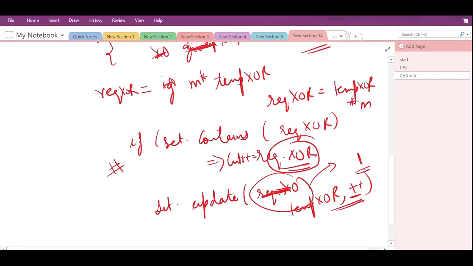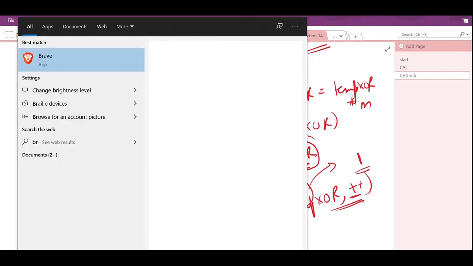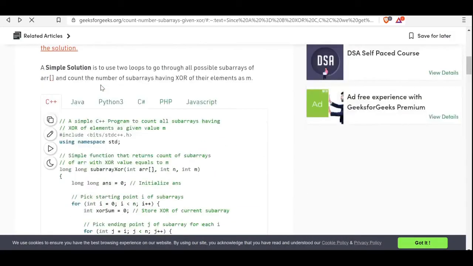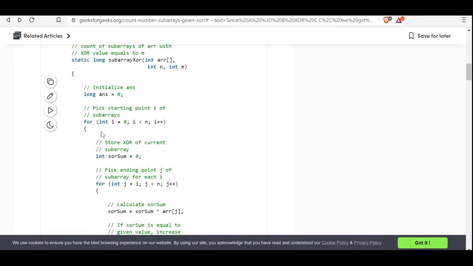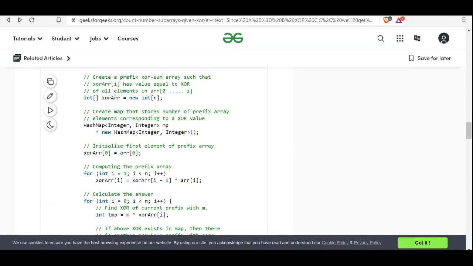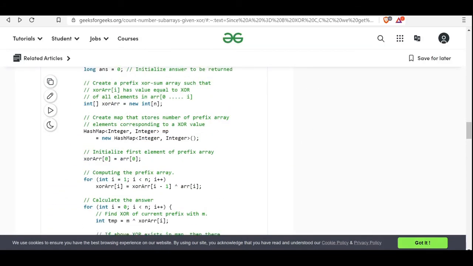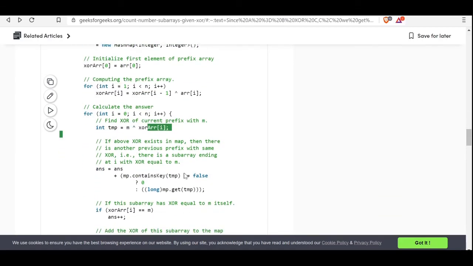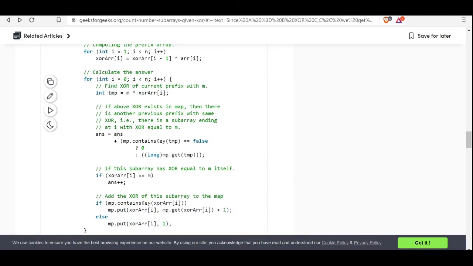I think we can check the code at GFG as well. Just a second. Yeah, it's already open. Let's check it in Java. Store the XOR of the current subarray. Yeah, the prefix array is maintained. Okay, this is the code, I guess. After that, you create a variable temp, and we check if it contains temp, then add to the answer; otherwise, it adds nothing.